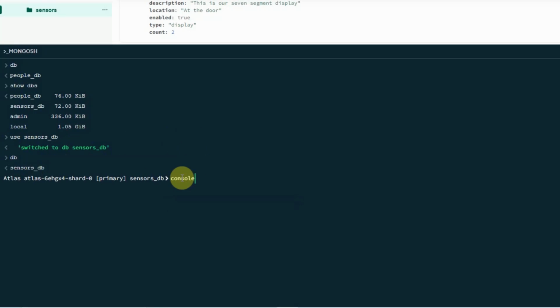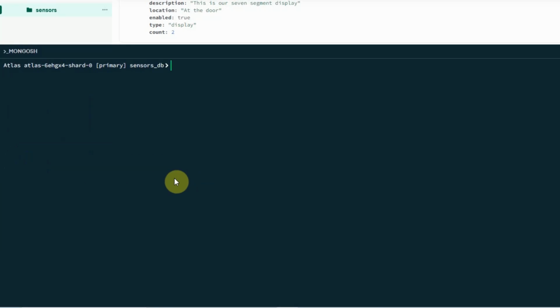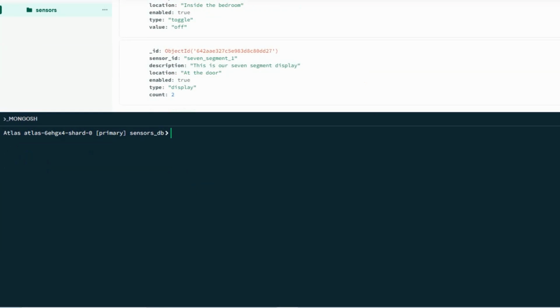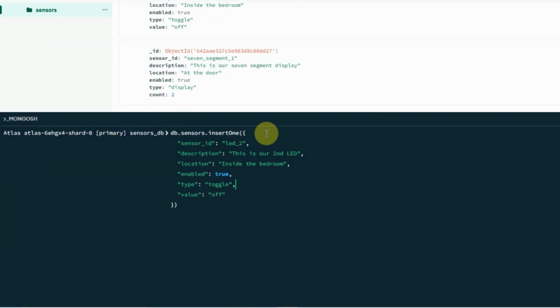If you want to clear the Mongo SH terminal, just type console.clear. Now let's try inserting a new record into this database first. The command to execute is similar to this. As you can see, there is a db.sensors.insertOne. Let's just change this value into LED_2, and then let's type in second LED, and then initially turn this on, and then let's say this LED is in the kitchen. Okay, and then we press enter.